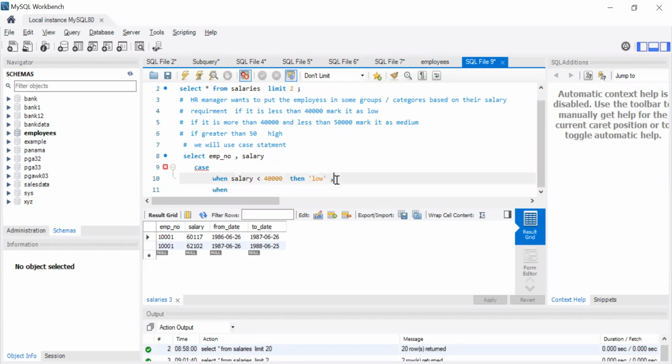I think this comma will not come. When salary greater than 40,000 and salary less than 50,000, then mark it as medium, okay.